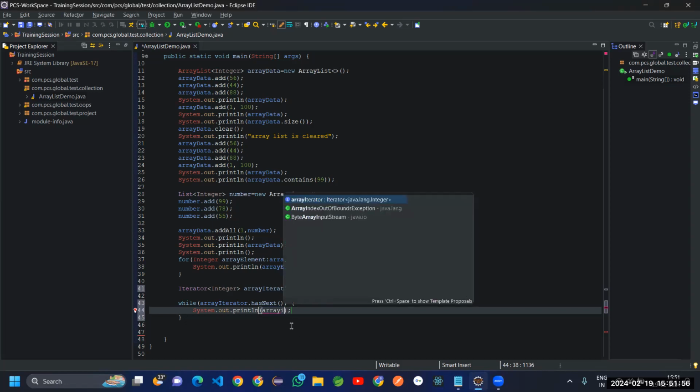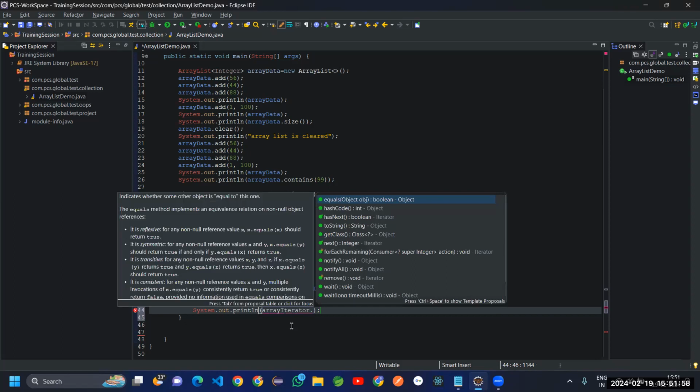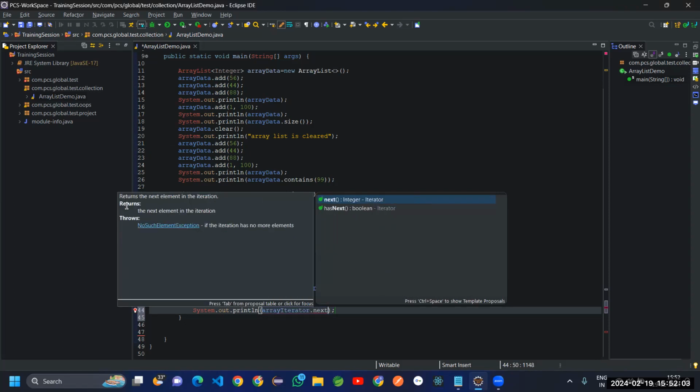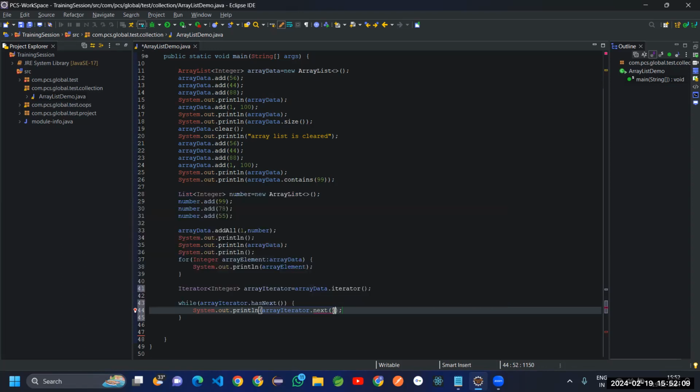Array iterator dot next. So it returns the next element in the iteration. It prints and moves to the next element. And here it will check whether the next element is present or not.